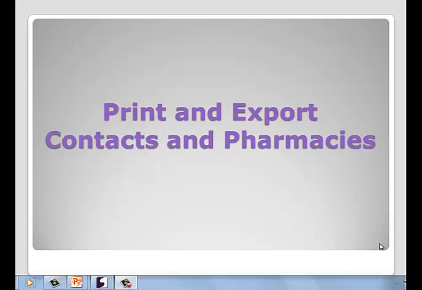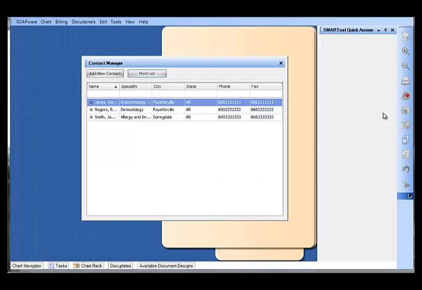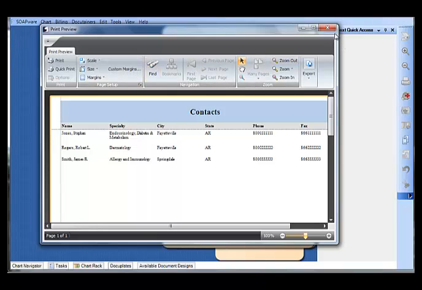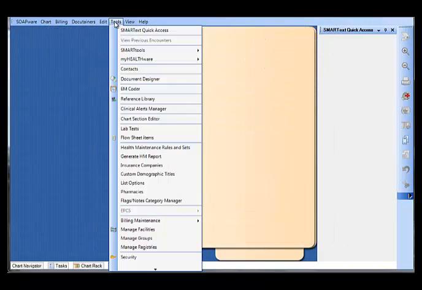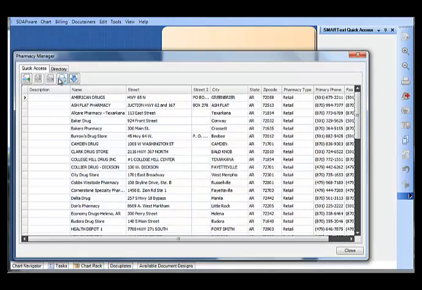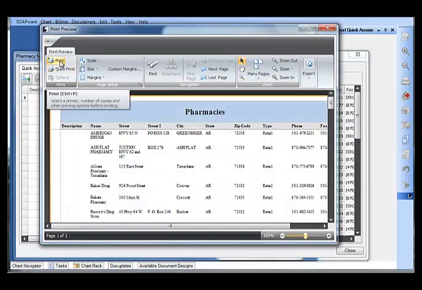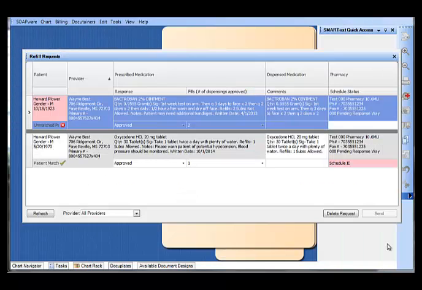Print and export contacts and pharmacies. As a user-requested feature, we have now added the ability to print and export the contacts and the pharmacies. In an effort to increase accessibility, we have modified the red that displays in the All Refill Requests dialog to a light pink color. This color allows those with color deficiencies to easily see information in these areas.